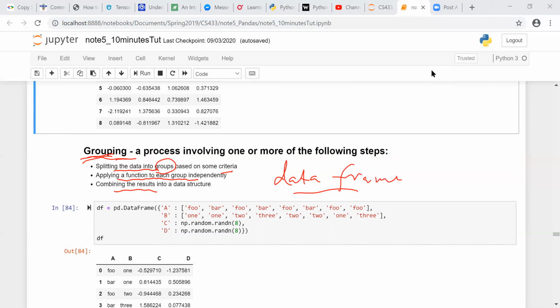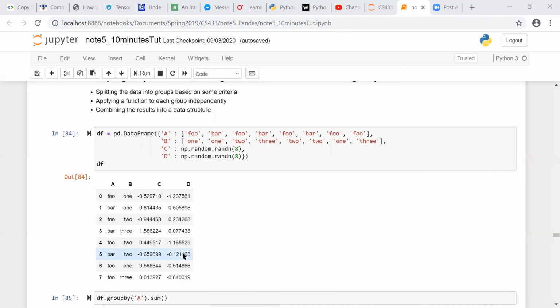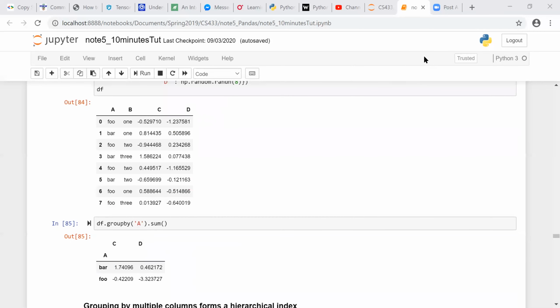Okay, so let's take a look. Here we have a dictionary, and you call pandas DataFrame to build this data frame. So here we have this data frame, nothing new here. Let's take a closer look at the data. For column A, what do we have? We have foo, bar, foo, bar, foo, bar, foo, foo. So under column A, you have foo and you have bar.